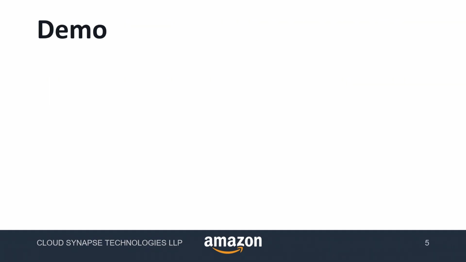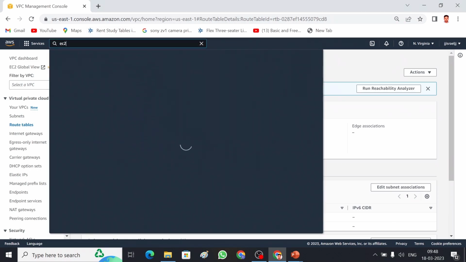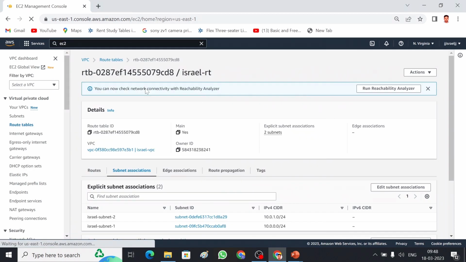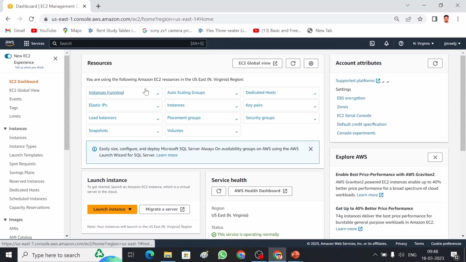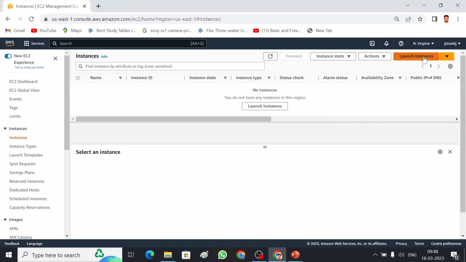Let me get into the demo. This is my AWS account. Let me search EC2. To do an application load balancer, we need at least two availability zones with subnets, public subnets, or we can even have private subnets in two different availability zones. Let me quickly create one instance and launch instance.